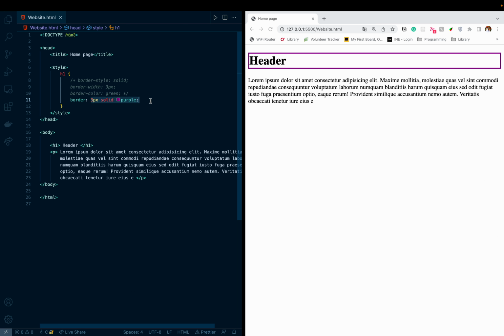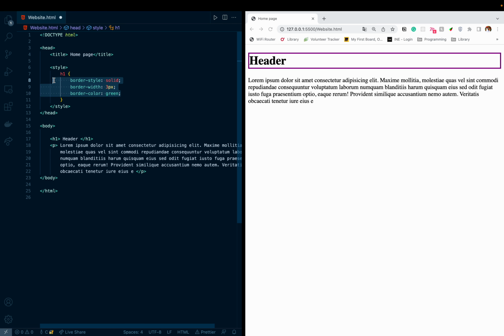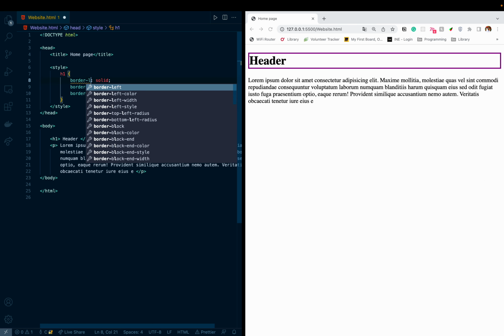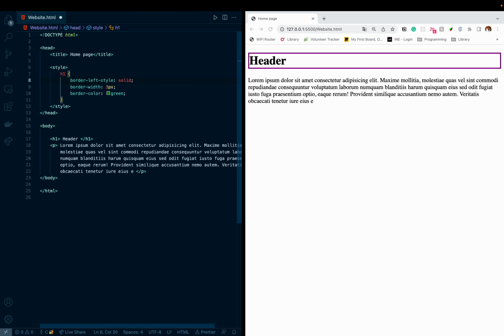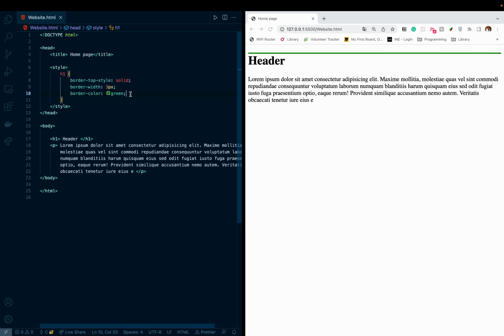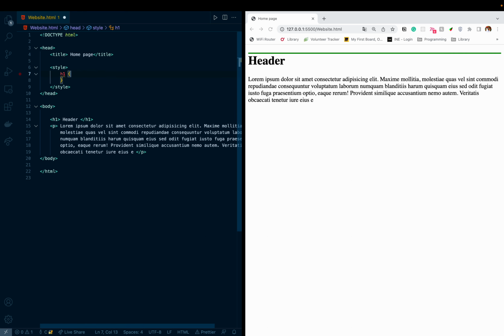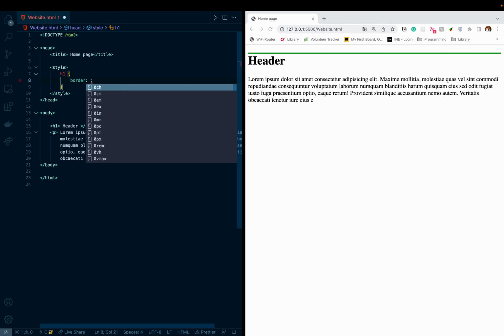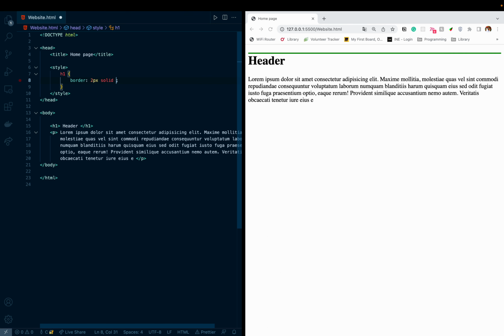It is a nice way of writing it. But also the border doesn't always have to cover everything. If you just wanted a border on one side, you can say something like border-left-style dashed, and if you save this, now we only have the left side. Now you can do top, and you get the idea. So I'm going back to using the normal thing I was doing before: 2 pixels solid, say black, save.